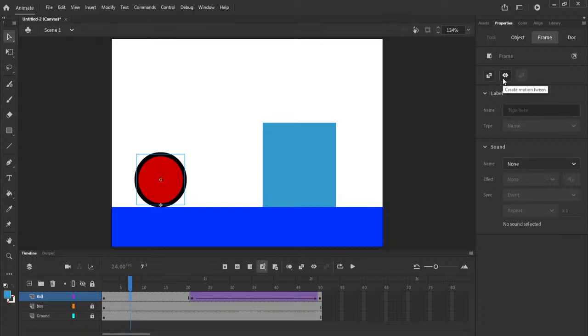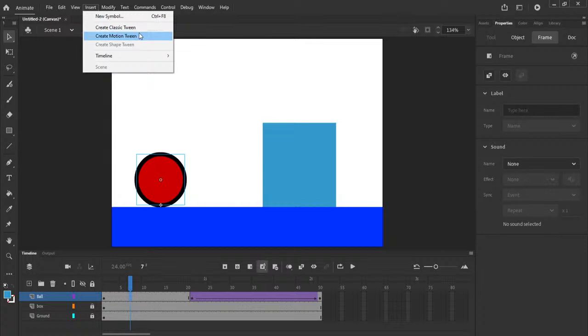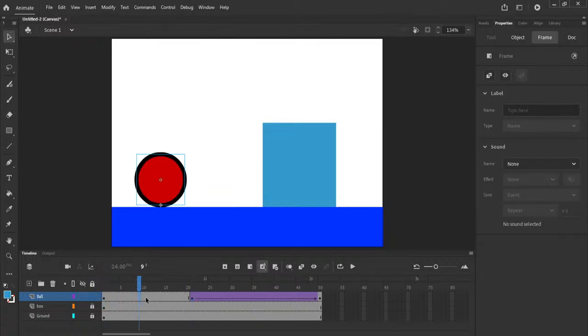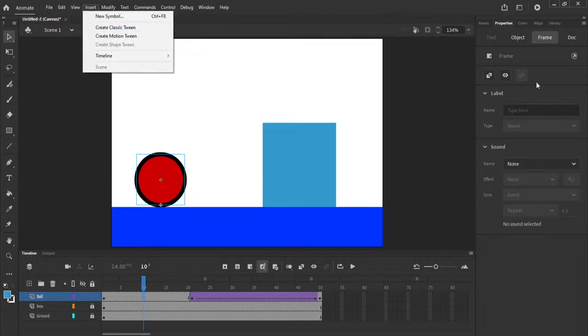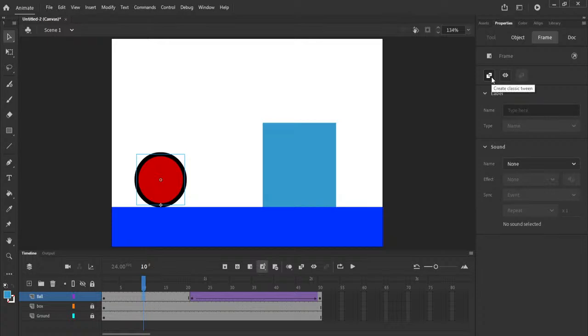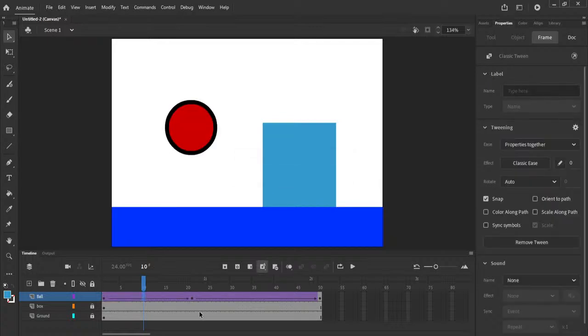So you can go to Insert, Create Classic Tween, or you can click in between any two keyframes, like this is a keyframe, this is a keyframe, and you can go in between. You have options here inside the frame: Create Classic Tween or Create Motion Tween. Motion tween we will see later on, but usually we don't use that a lot. I prefer to use classic tween. So I will click here and it will do the same thing. And if you don't want to remove it, just leave it there.